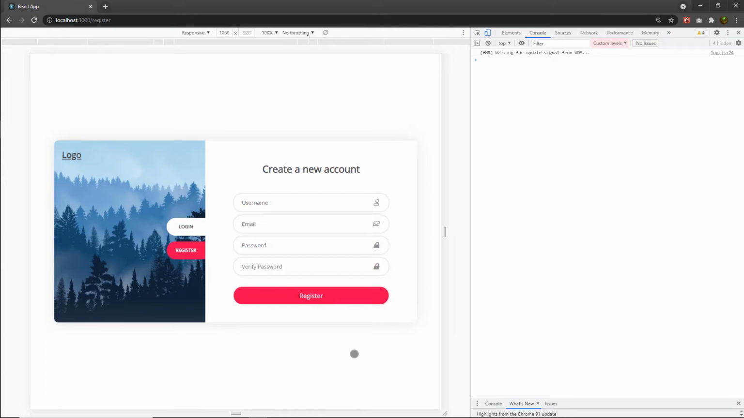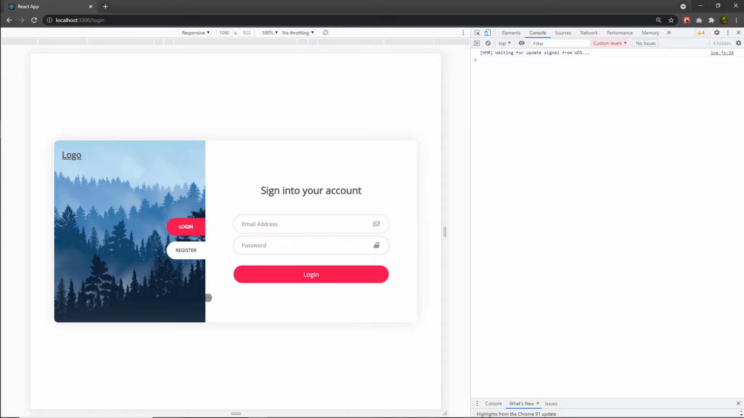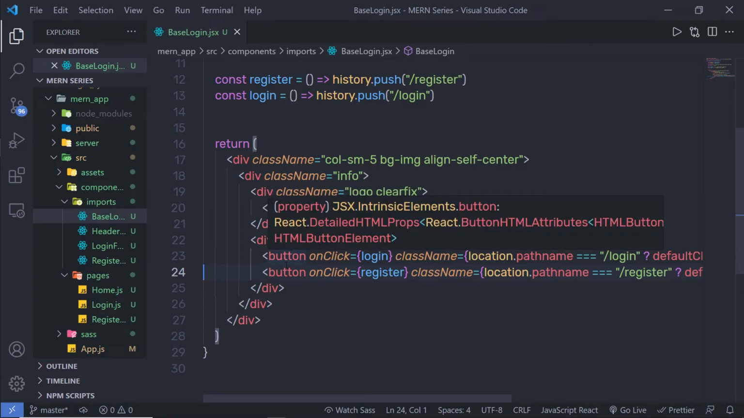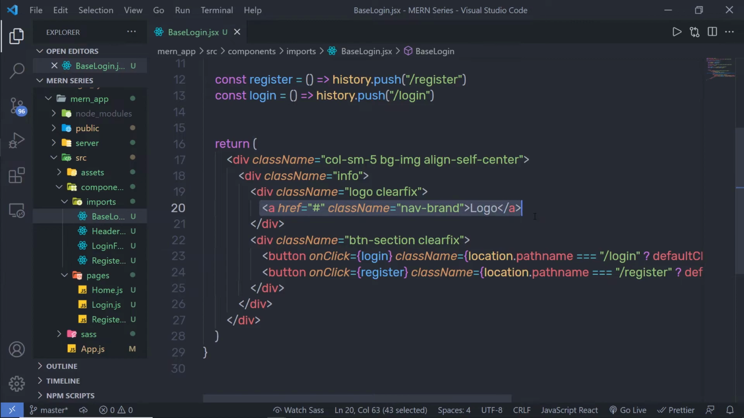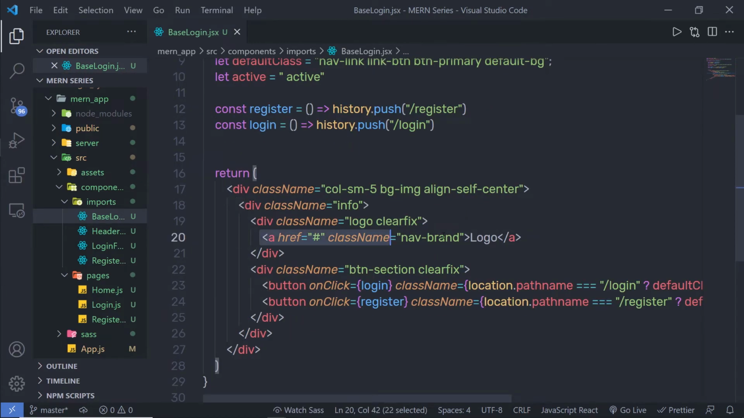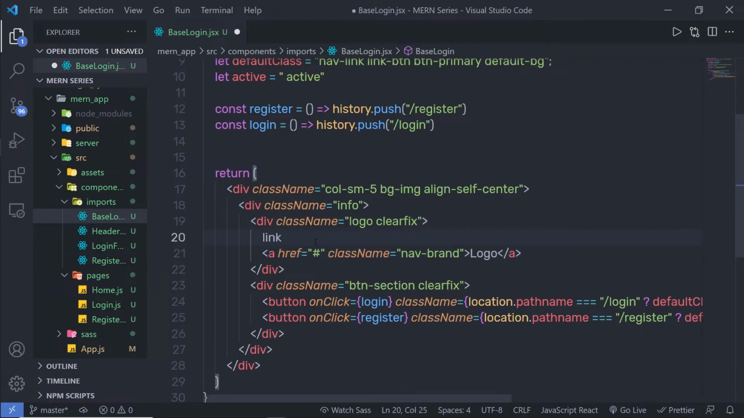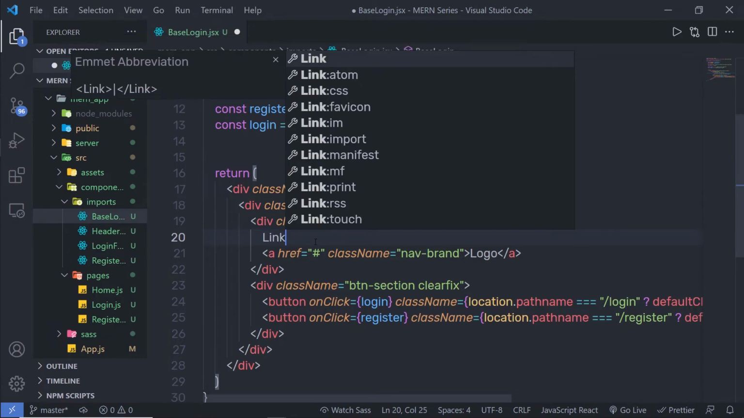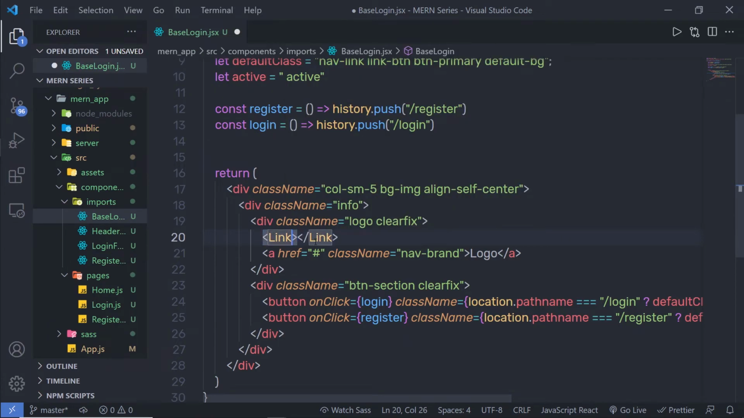I am on my register page, so I have the active button registered. When I click on the login, you can notice this will activate the login button. You can see here. Now, instead of this anchor tag, I'm going to add a Link tag here. As you know, when you click on the anchor tag, it will reload the page. So instead of this anchor tag, I'm going to add a Link tag and specify some classes to it first. Classes is going to be brand.